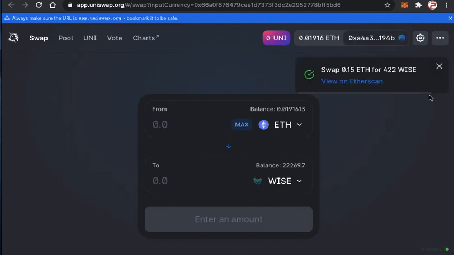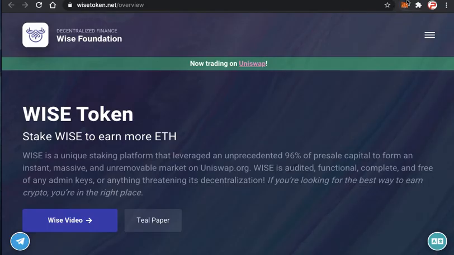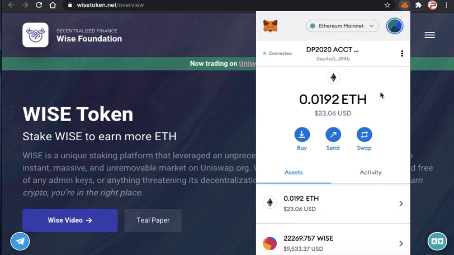Boom. Okay, so the swap has been executed. So if I go back to Wise, I pull up my MetaMask, and you'll see that boom, the number has gone down, and now I have more Wise, and that's how you capitalize and execute the transaction on Wise.